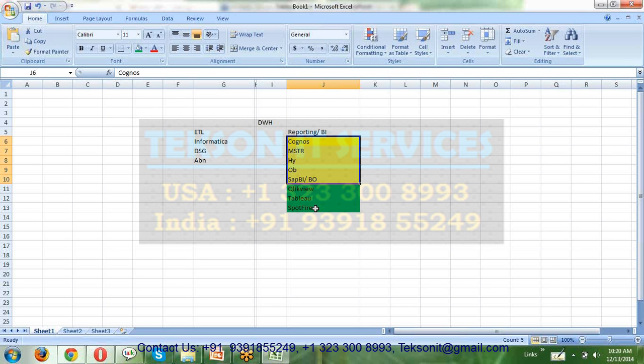Okay, next one. In the old generation reporting tools, if you create a dashboard using Cognos or MicroStrategy, you need some exposure and some experience, then only it is possible. There are some difficulties compared to QlikView or Tableau, where you can easily create dashboards or graphs in a very simple manner.